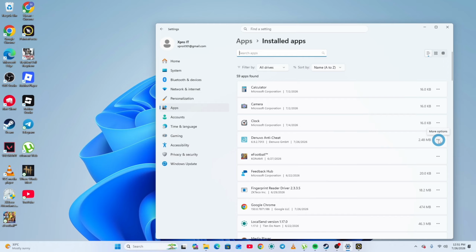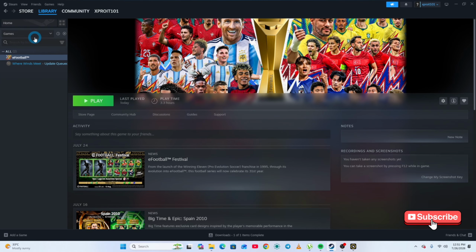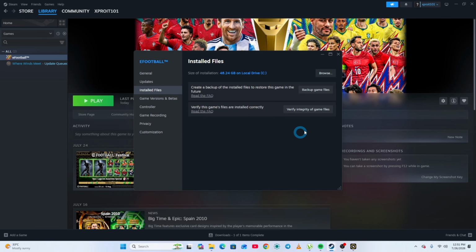Then click on 3 dots next to it and uninstall the app. After that, open up the Steam, then go to Library. Next, right-click on the eFootball, then click on Properties. Now click here. Click on Installed Files. Then click Verify Integrity of Game Files.